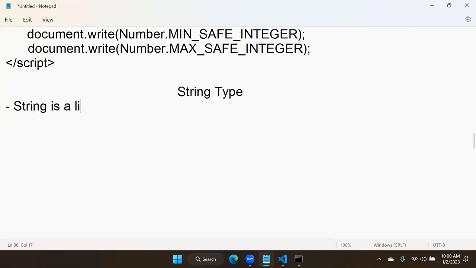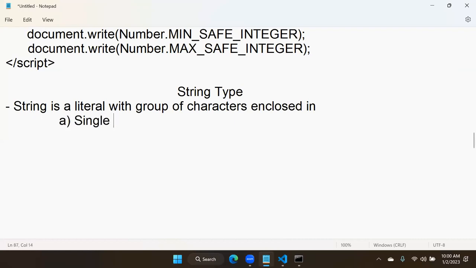String is a literal with a group of characters enclosed in single quote, which will be like this, enclosed in double quote, which is enclosed like this, and enclosed in backtick, which is like this. So in JavaScript you can write strings in 3 ways.